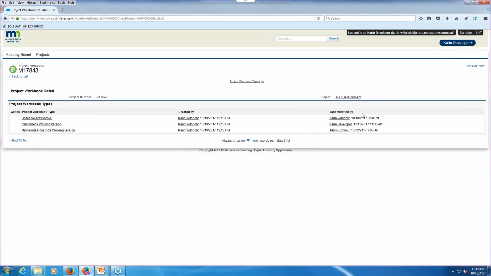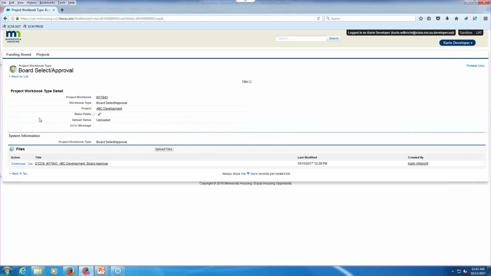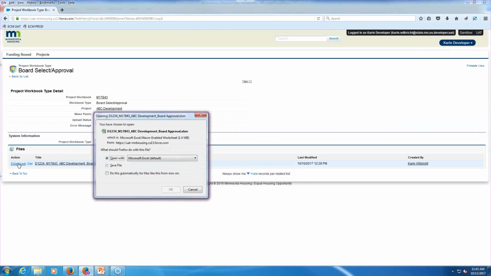The last modified by column includes the name of the individual that last uploaded a file and the date that the file was modified. If a workbook type is available for customers to view, under the Project Workbook Type column, click the name of the workbook type you wish to view. For example, click Project Select/Approval. Under Files, click Download to view and open the file in Microsoft Excel.